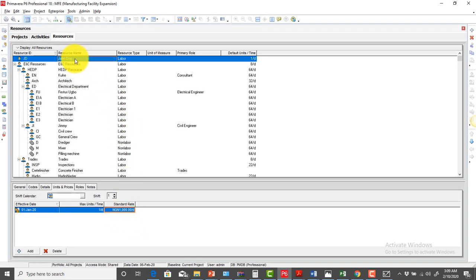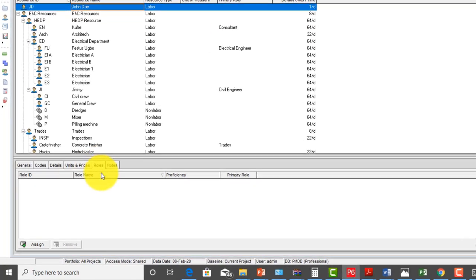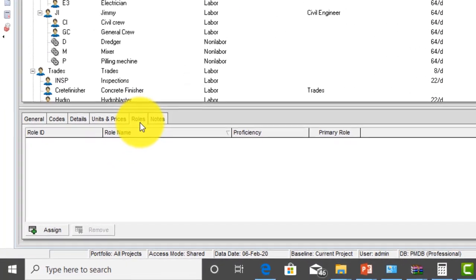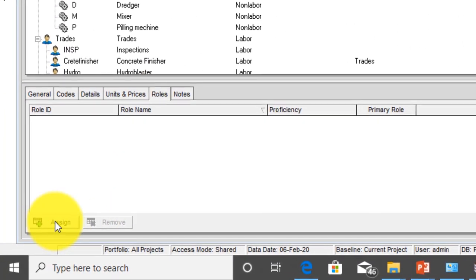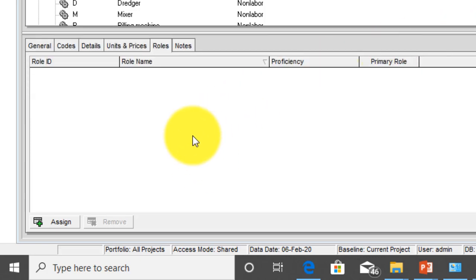All right, so once you've been able to do that, then the next thing is for you to create the roles, or rather to assign the roles. So again, you simply click on the roles tab, and then below on the left hand side, you're going to see an assign button. Don't forget, if the assign button is not showing, you can drag up your detail view, and then you're going to see the assign button. So simply click on the assign button.